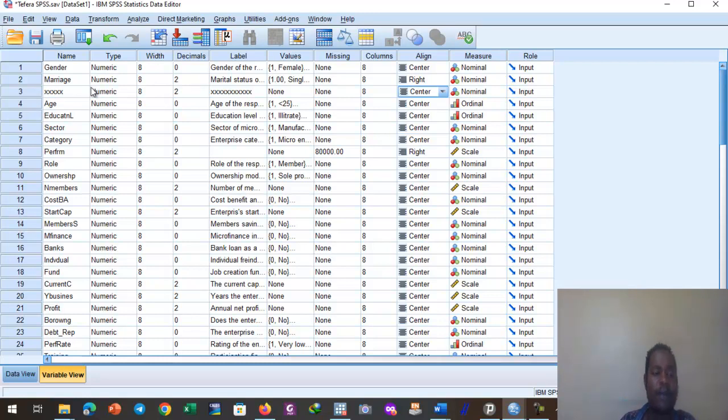What if I want to insert a new variable after the variable age? I want a new variable to appear immediately after age. Therefore, what I have to do is select the next variable to age. I should not select age.